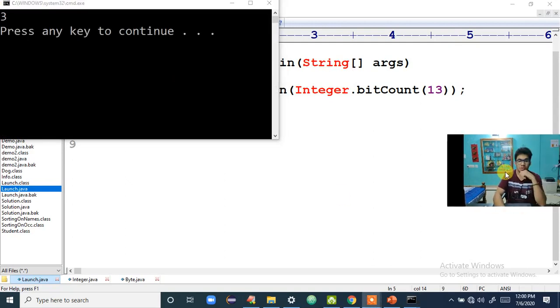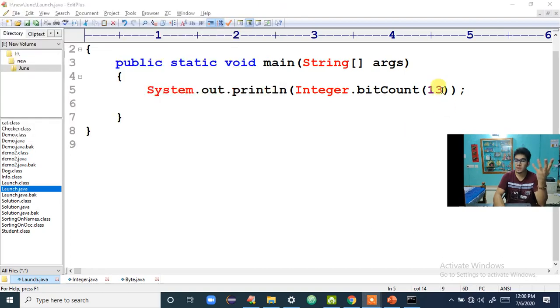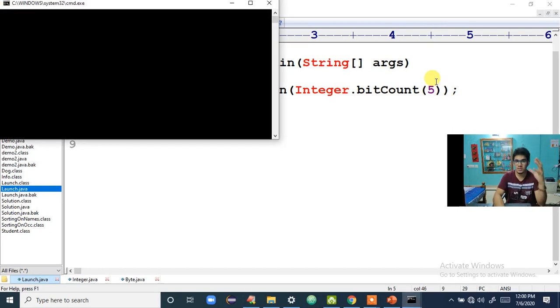So I hope you are able to see, right? 3, right? And what's the binary value of 5? 1 0 1. For that the bit count will be 2. If you don't know how this 5 is 1 0 1, please watch my previous videos. So I hope it is clear, right? The bit count is 2.